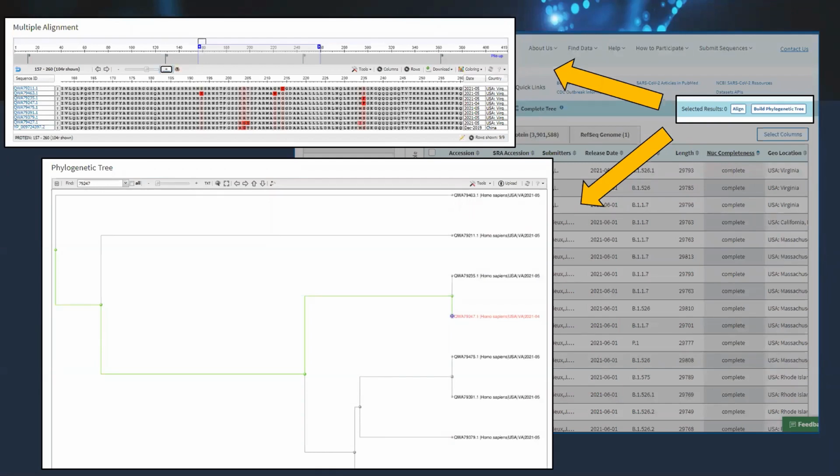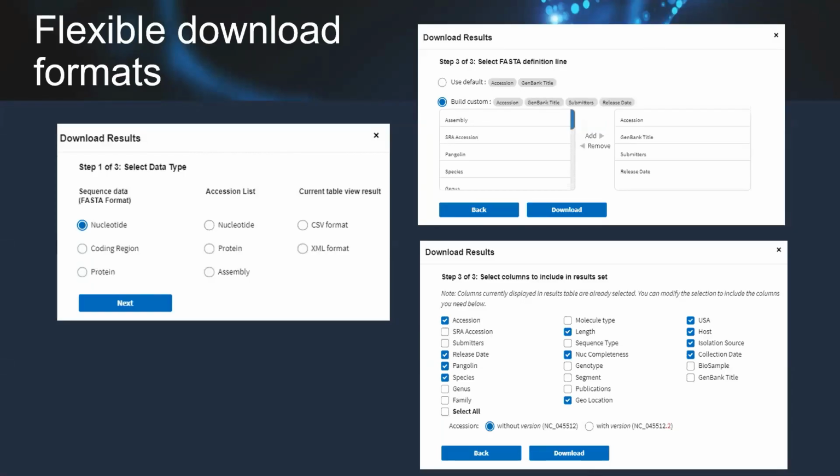Once you've narrowed down your data set, you can explore the results through a multiple sequence alignment, which highlights the mutations and displays some of the metadata. You can also quickly generate a phylogenetic tree from your sequence data. However, both of these tools can only be run with a limited data set of about 500 sequences, but it's a nice way to verify that the data set that you're working with is what you think it is.